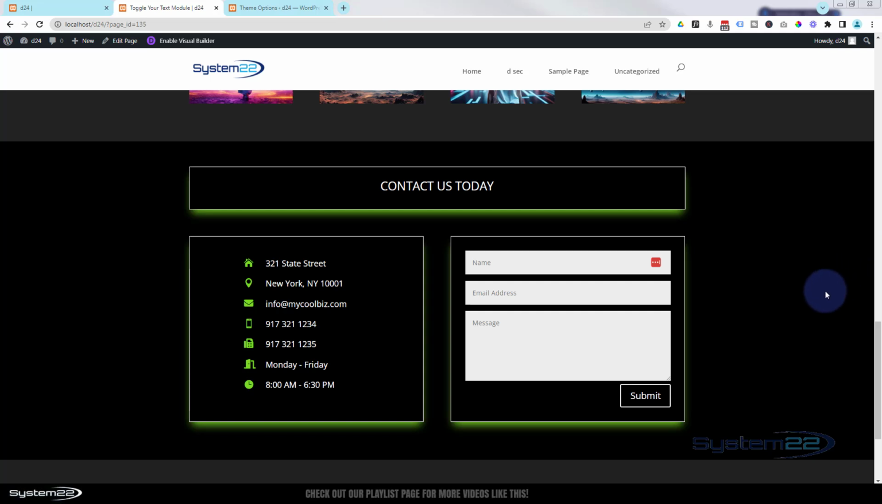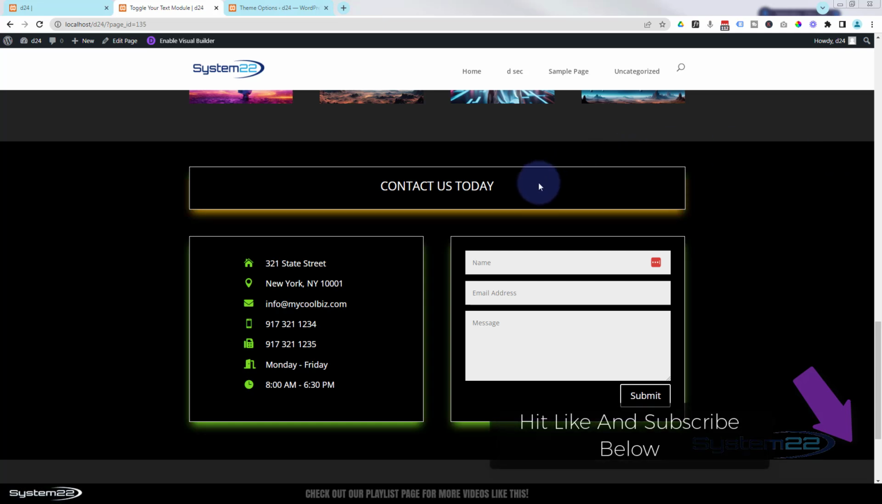Well, we got one for you today, and there's no coding involved in this at all. We've got a little contact us section with a few little hover effects on it, and we've got an icon list here. Somebody was asking us how to do icon lists really easy, and of course we got a little contact form. Really easy to do, so let's get started.